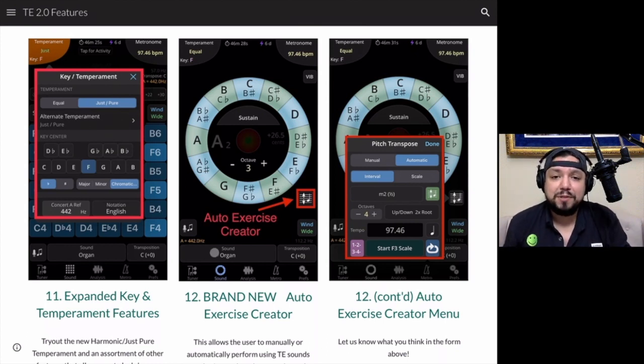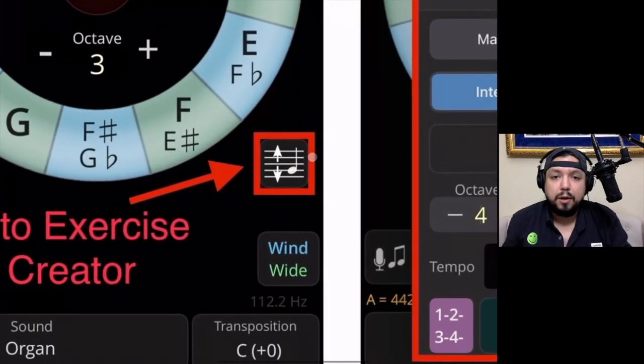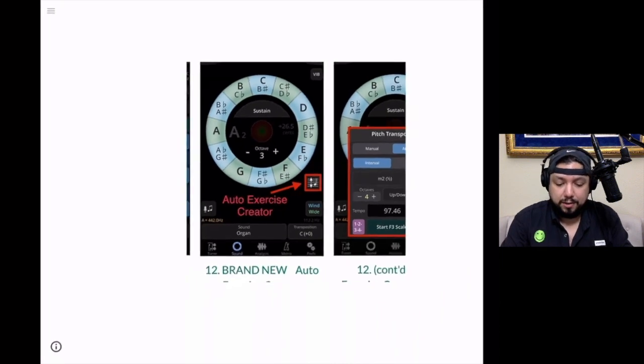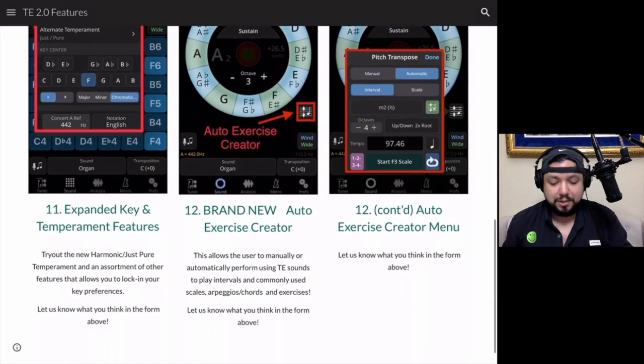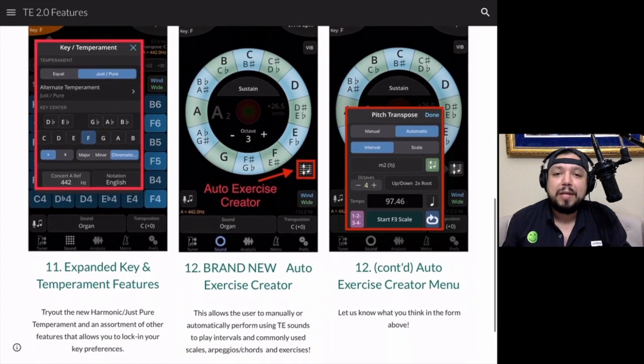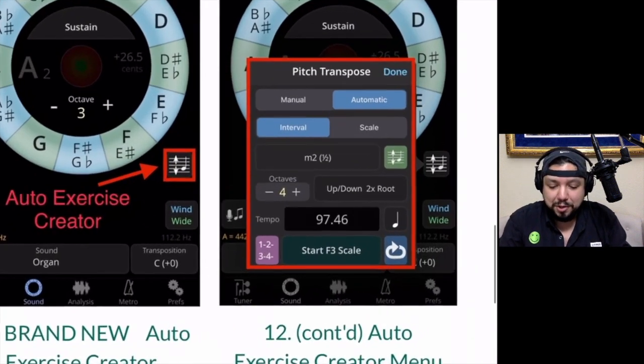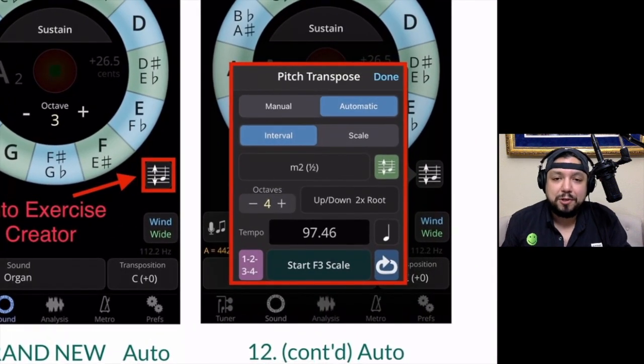Number 12, this is a brand new feature here, and this is the button for the auto exercise creator. Okay, and I'll even read the little blurb. This allows the user to manually or automatically perform, using TE sounds, to play intervals and commonly used scales, arpeggios, chords, and exercises. Okay, so you see it pop up over here, and here's where you can get creative.